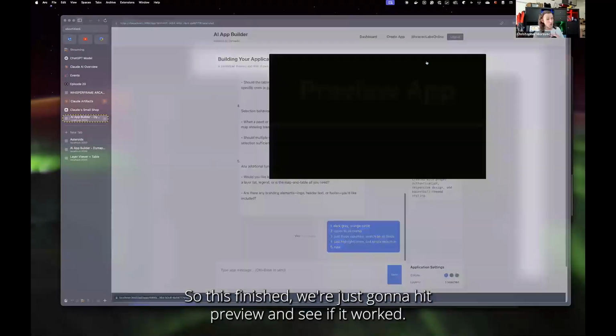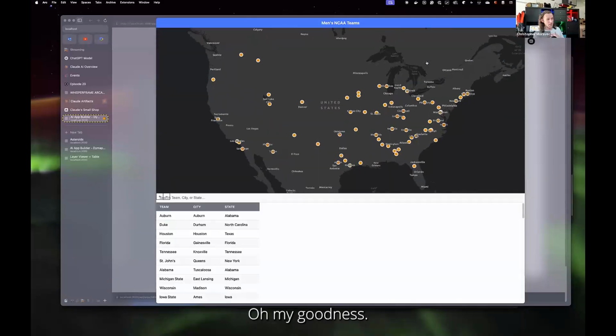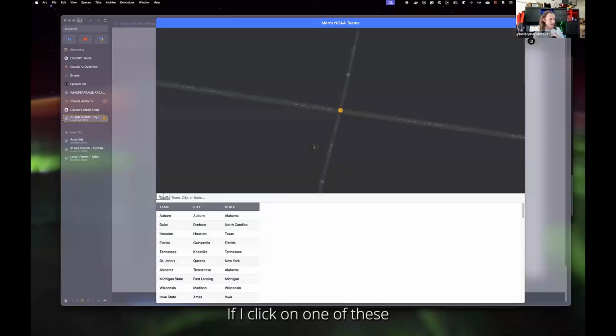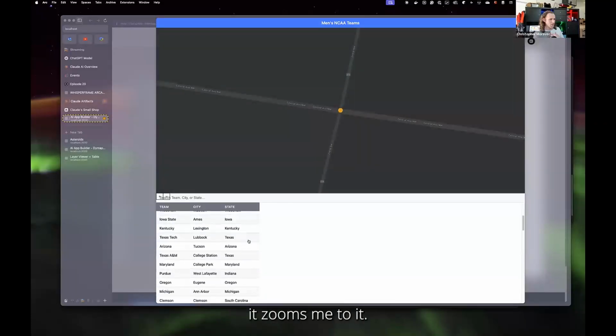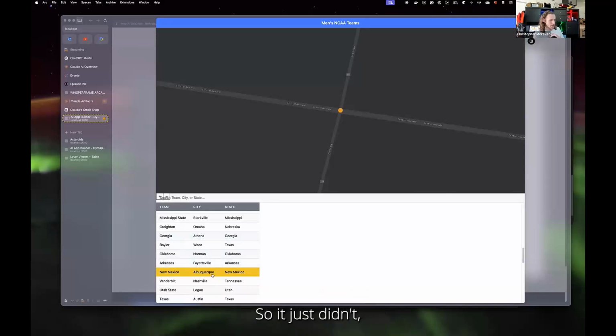We're just going to hit preview and see if it worked. Oh my goodness. It kind of worked. Okay, so we got points on a map. We got a data table. If I click on one of these, it zooms me to it. Doesn't seem like it. Oh, there it is. It highlighted in the table, so it just didn't scroll it, but that's okay.